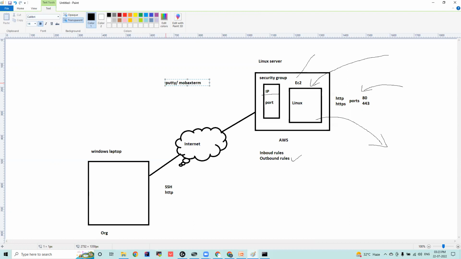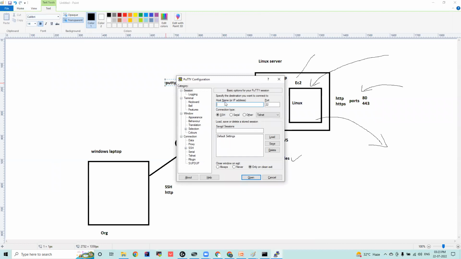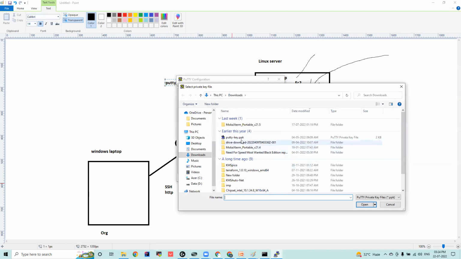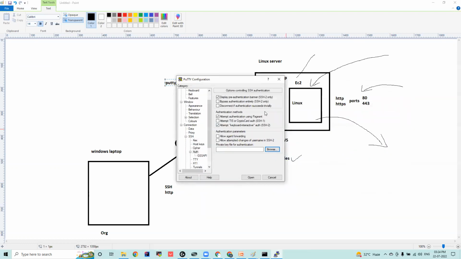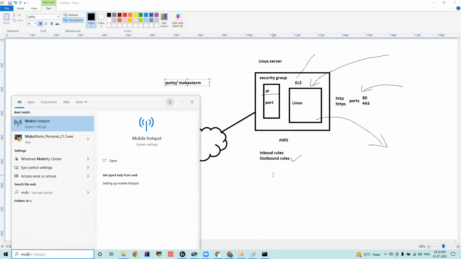I mostly use MobaXterm because it has more options. If you go with Putty, you just integrate the public IP and the key file. But we have a PEM key, and Putty only accepts a .ppk file. If you browse to authenticate, it will only accept .ppk, but we have PEM. So don't go with Putty as of now. Let us go with MobaXterm.